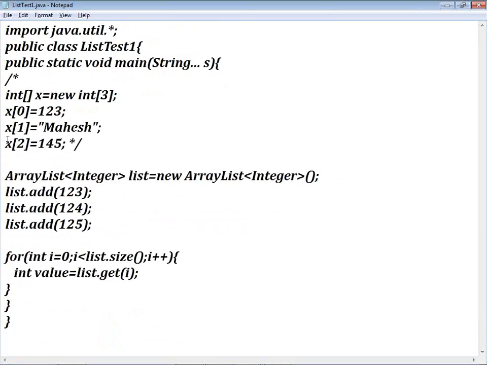The advantage of this collection is you don't need to specify any size here. Have you specified anything here? Size, have you specified? I want to store only 3 values, I want to store only 10 values. No. You can dynamically add n number of values. Automatically, based on the values, the size will increase.